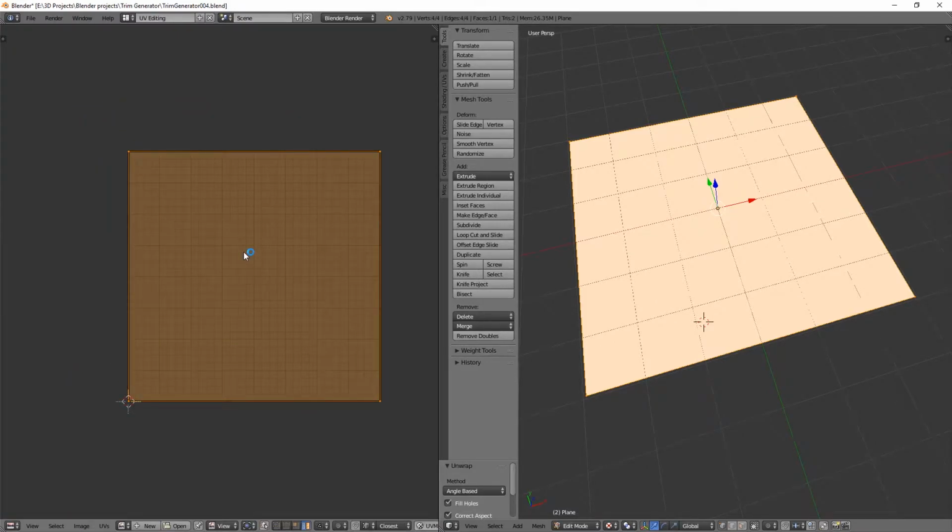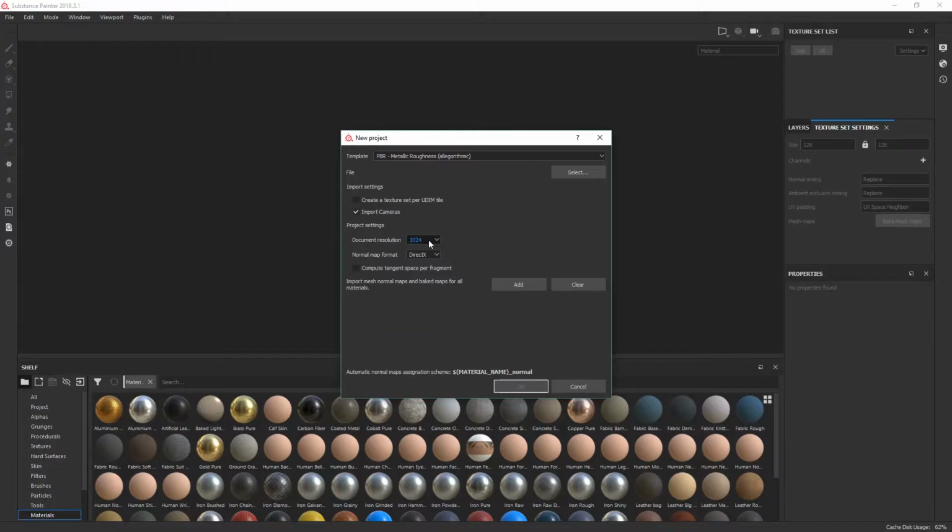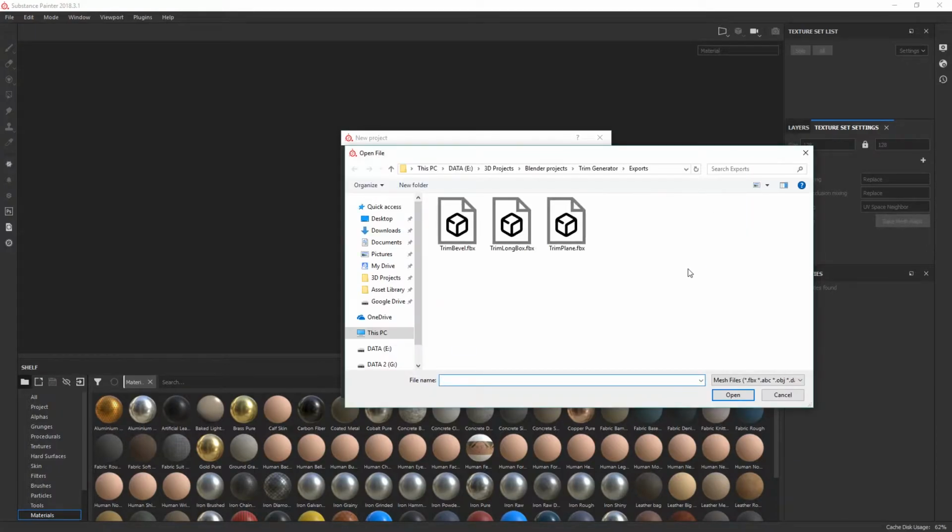You will export that as either an OBJ or an FBX and go into Substance Painter and create a new project. I'm going to work at 2K resolution and DirectX. Because I typically work in Unreal 4, I'll turn on compute tangent space per fragment, though it really won't matter because you're not going to be using this model. And so we'll just select the export. In my case, I named an FBX trim plane.